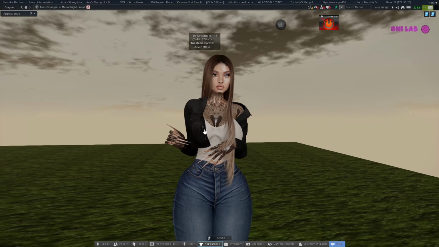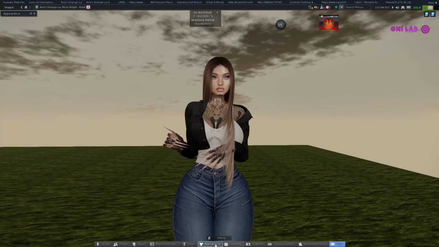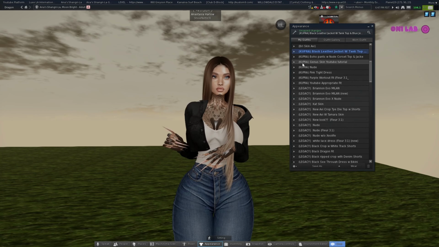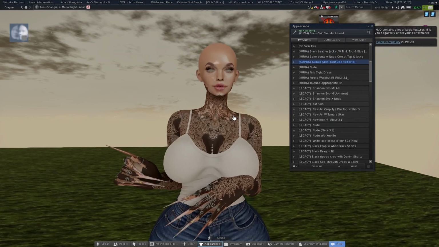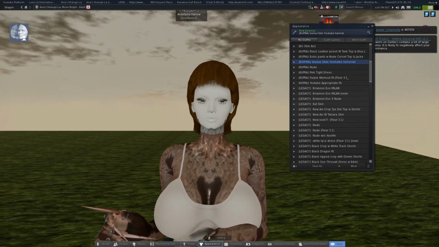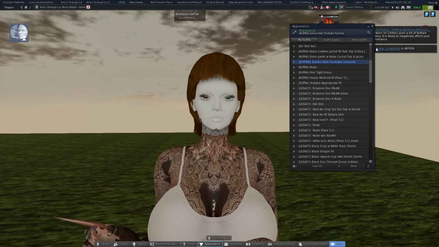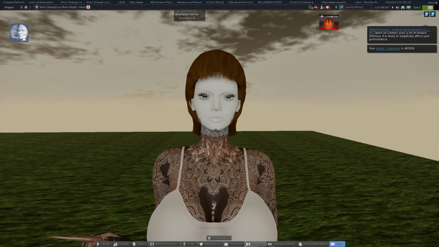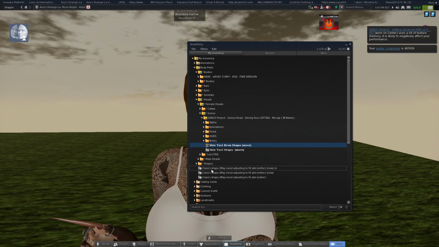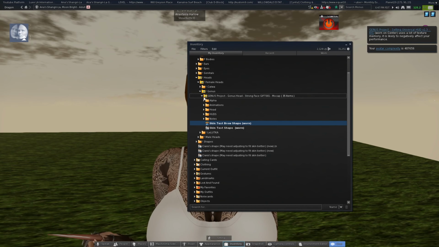So now we're going to test it in world. I already made an outfit just to make it faster to show, instead of me scrambling through my inventory. Okay, so she has a new shape and a new brow shape. That's why there's hair and she looks silly.